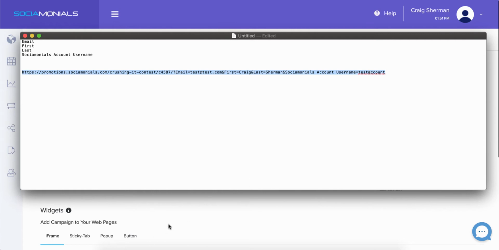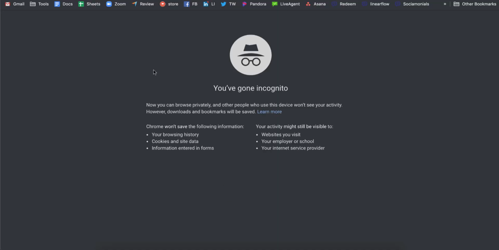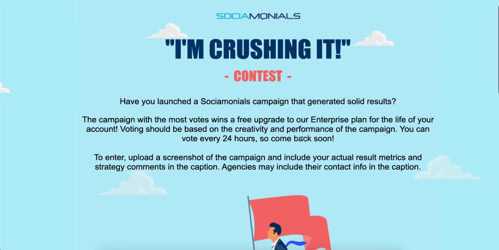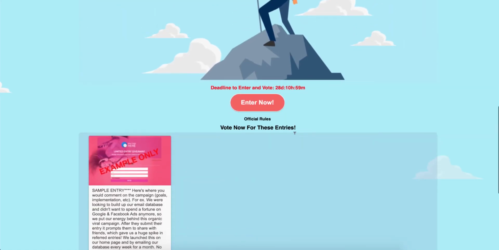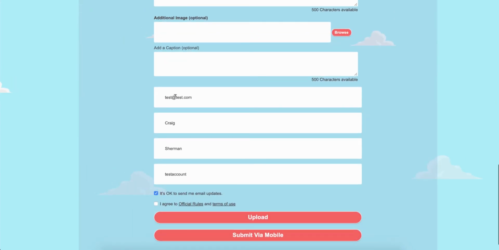Now what this will do is, I'm going to grab just this URL and open up a private window just to show you that this really does work. I'm going to paste that URL up here in the address bar. And what will happen now, even though it's on a separate screen, when I click enter, it's automatically going to say test@test.com, Craig Sherman, and it'll pre-populate test account here. That just made it really easy for me to enter this contest.